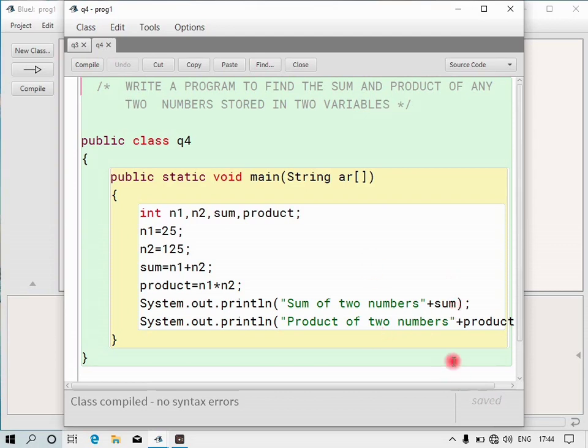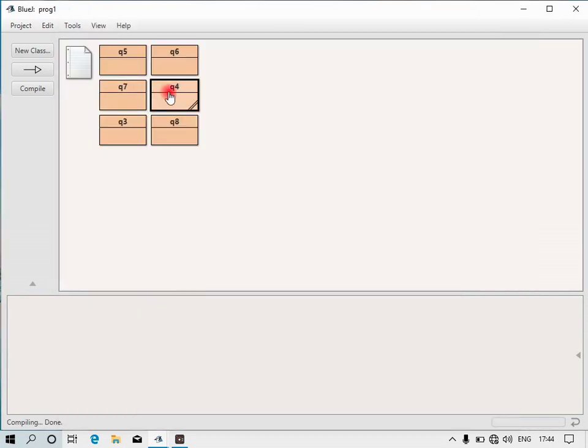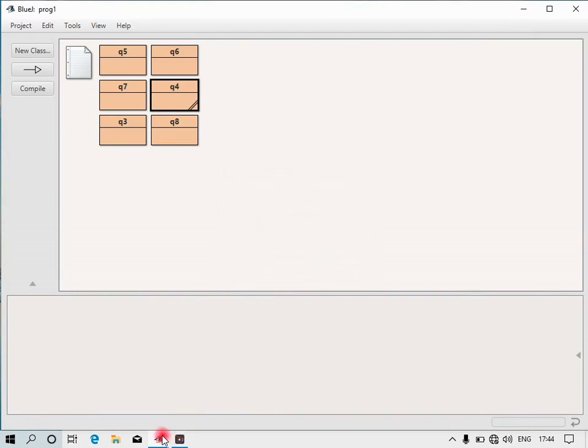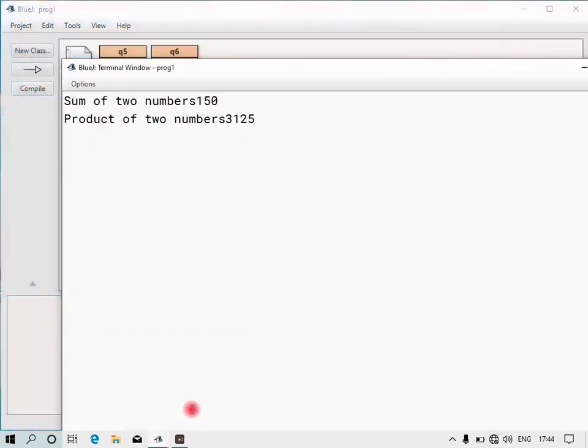Next line, product of 2 numbers. Again, it is enclosed in double quotes. So whatever I have enclosed in double quotes, that will appear as a message on the screen, and the name of the variable will display the value of the variable. Again, I compiled. So the output is the sum of 2 numbers, answer, the product of 2 numbers, and then 3125. What is this 3125? This is the value of the variable product.